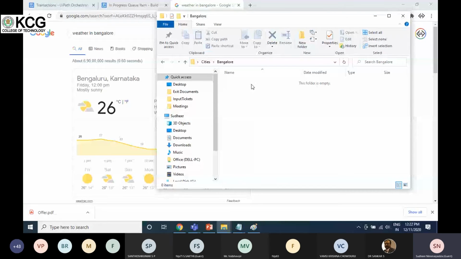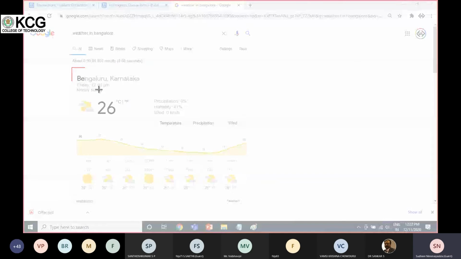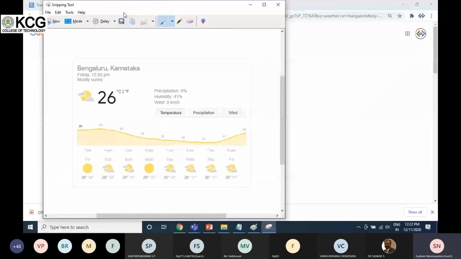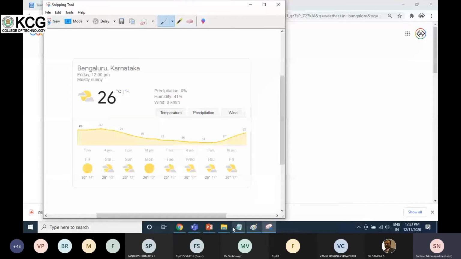Let us take a snipping tool. Take this information. Take a picture and save it into the same Bangalore location. Where is that Bangalore location? In cities, Bangalore, and this is today's weather. So 2020 hyphen 12, the 12th month, December, today is the 11th, .jpg. So let us see here, bangalore.jpg.